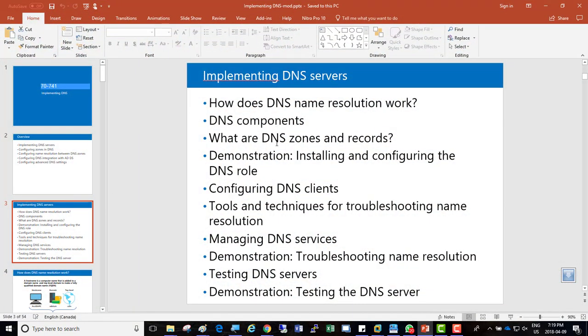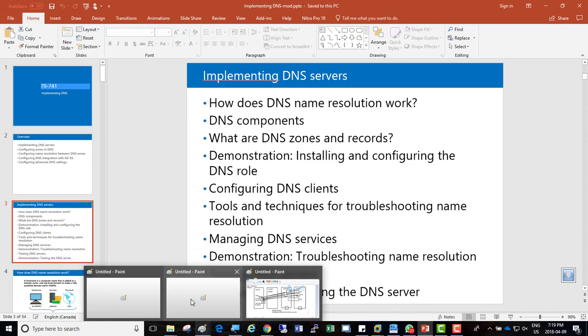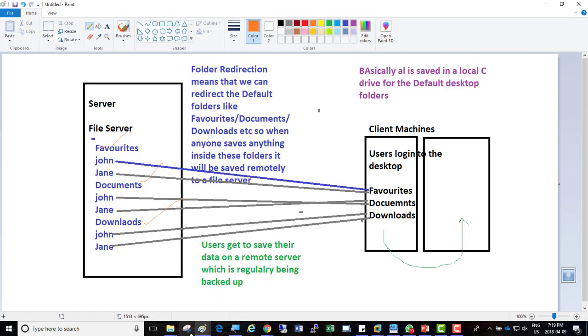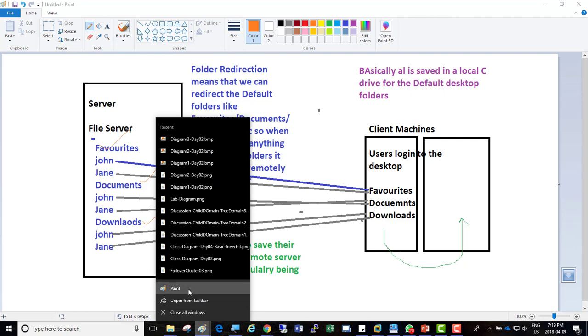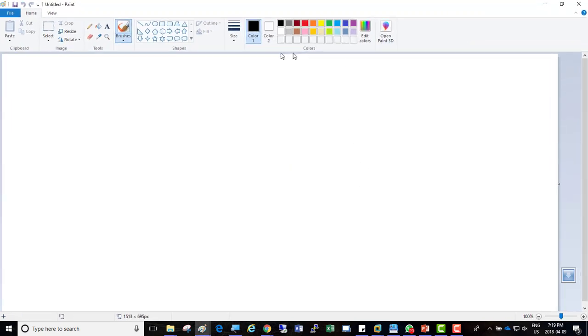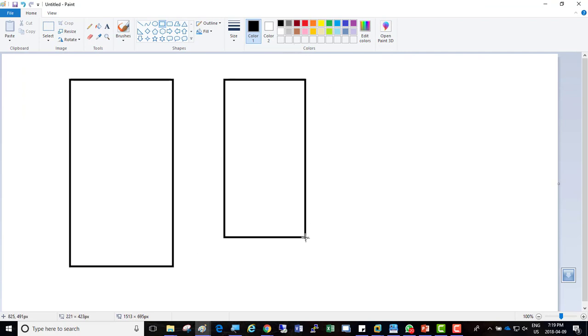So about DNS, we talked about last time as well: how does DNS name resolution work, DNS components, what are DNS zones and records. Well, we did install DNS before with Active Directory, but we were talking about last time that there are two types. There are actually many other ways we can categorize it, and this is something else.